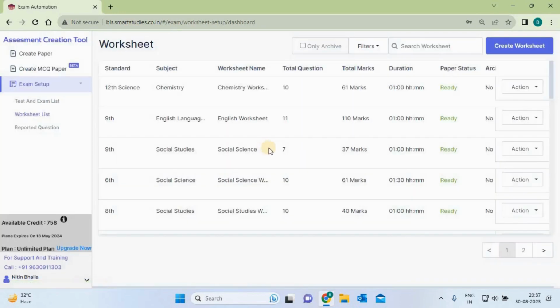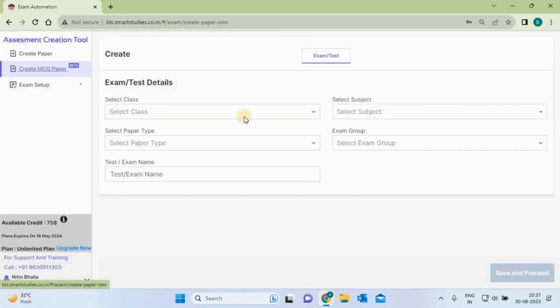Exactly the same goes with the worksheet as well. Whatever worksheets you've prepared, you can again see them, the current one and the previous ones. Create MCQ Paper is another option basically. This is just for your convenience. If you want to prepare the entire paper, which is multiple choice based, you can go ahead and create the paper with the same functionality over here. However, you can also apply a multiple choice filter in Create Paper as well and create the entire question paper or test series.